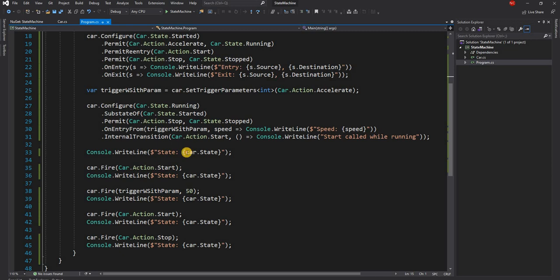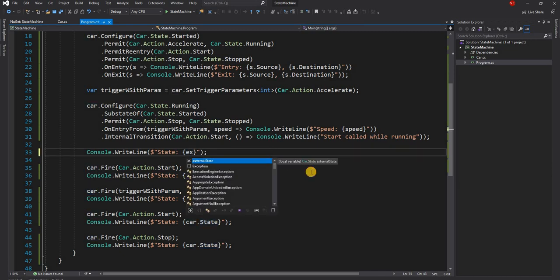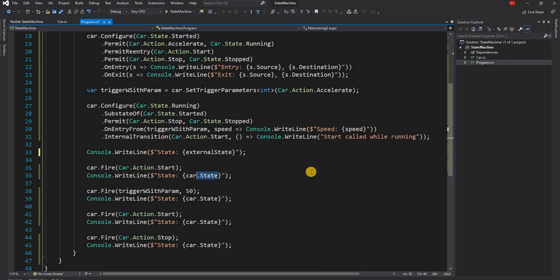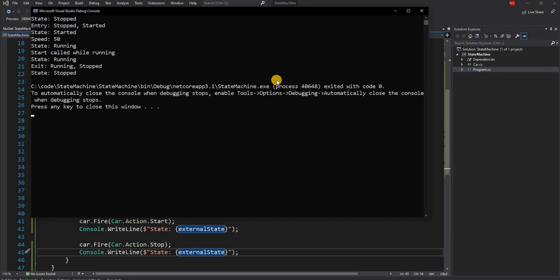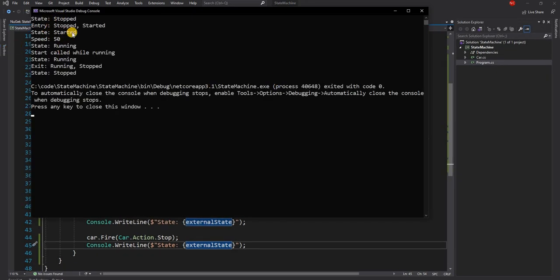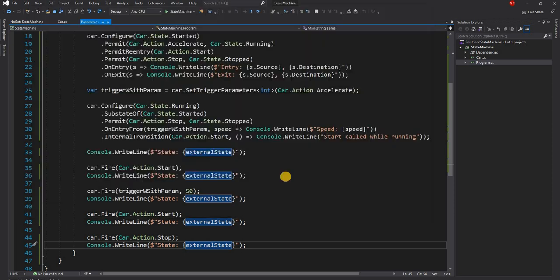And then I can come here and update all my Console.WriteLine to external state, just to show that it's going to reflect the exact state of the state machine. And now if I run this, the application should behave exactly the same, and you can see it's behaving exactly the same. The state is printing from the external storage now. This is of course one of the most important features, because if you're not able to save state externally, it's impossible to scale a service which is using this state machine.